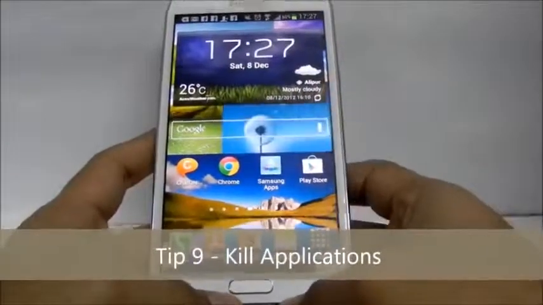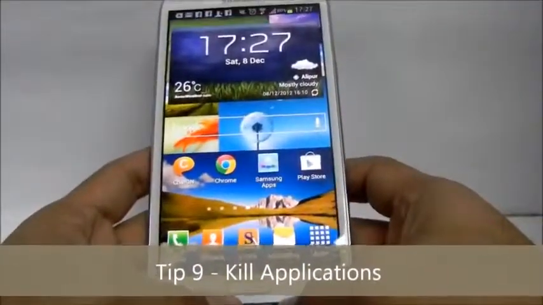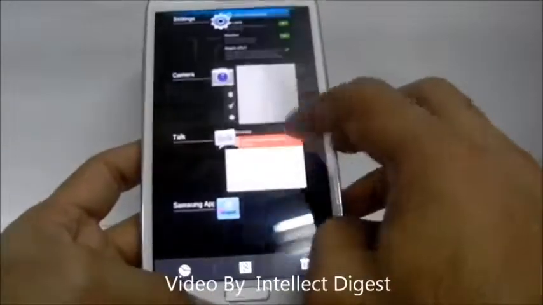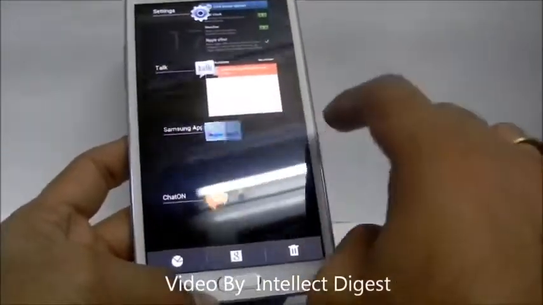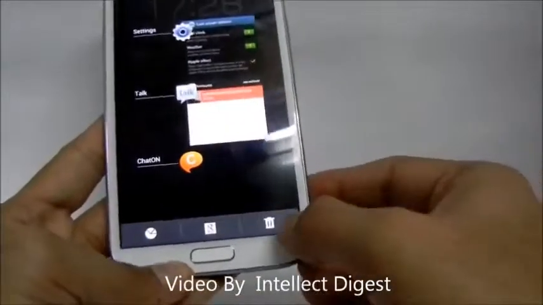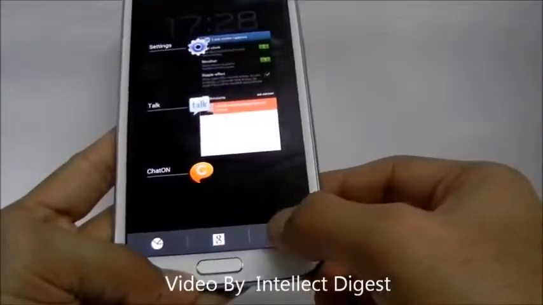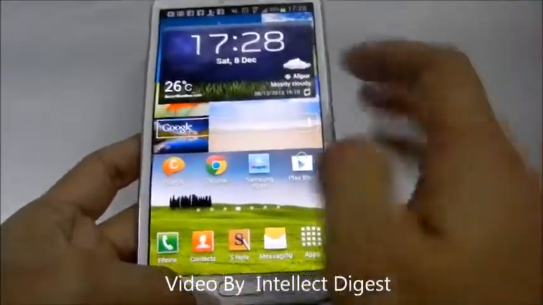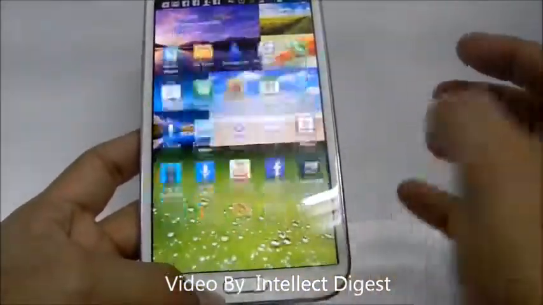If you want to kill the application or end the applications for certain reason, you can just long press the home key here. It will show you all the applications running. This is almost like any other Android ICS interface, but here you have a button to kill all the applications at once. So this kills the applications, clears the memory, and makes the phone very fast again.